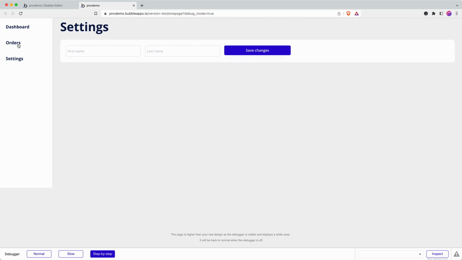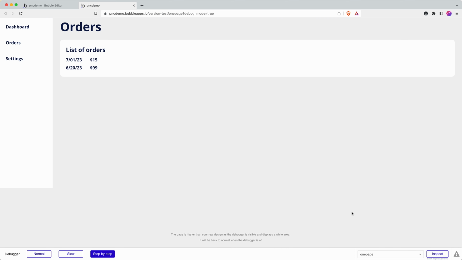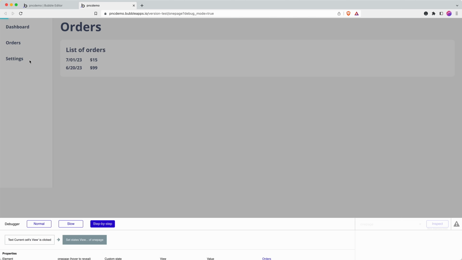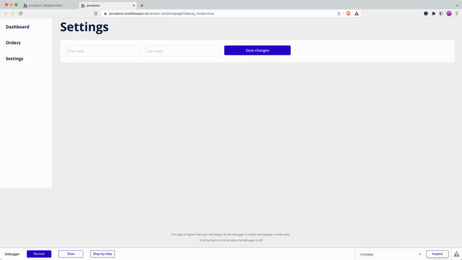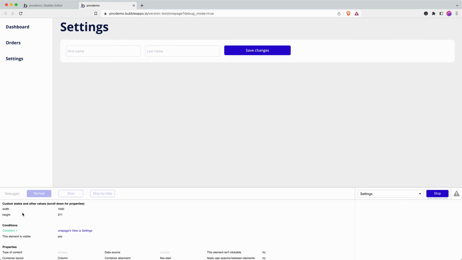So now I've updated that, you can see it's working. If we go step by step and I click on order, we can see now that I'm putting orders in as my custom state view value. And if I click on settings, run it, and then go on to inspect settings, we can see that it is now visible. The condition is active, condition 1, and that is because, as we can see, my custom state value is view.